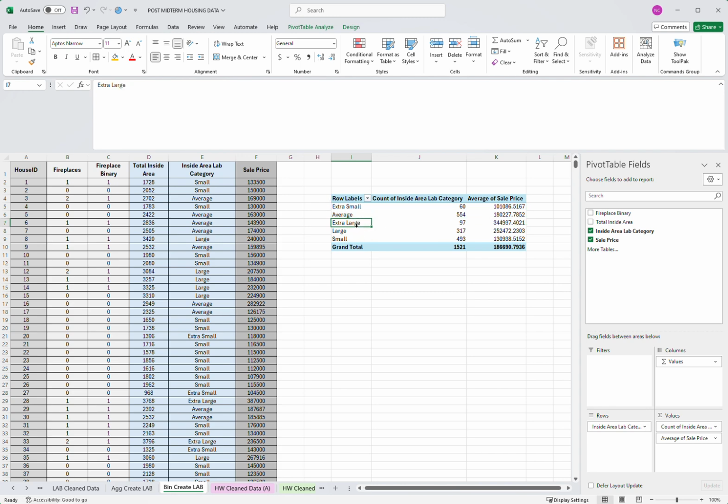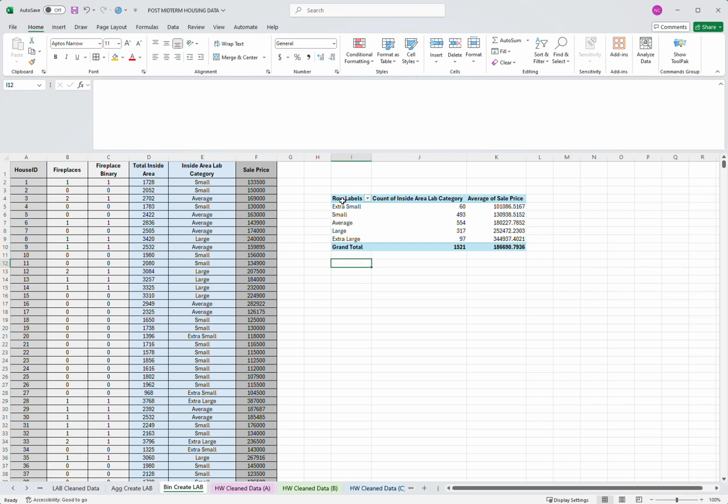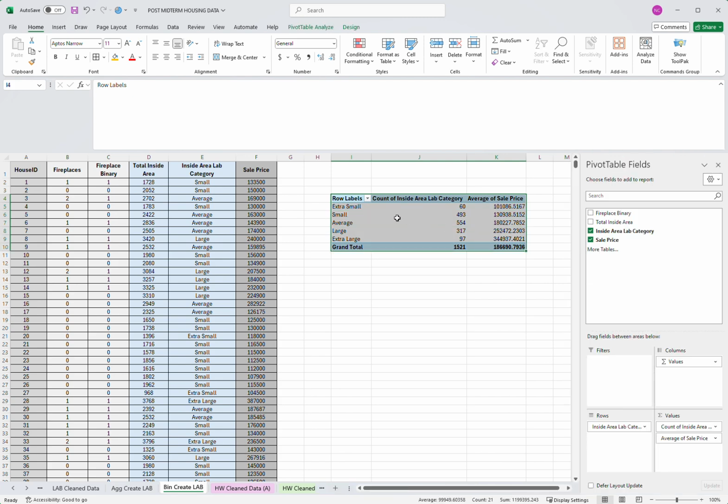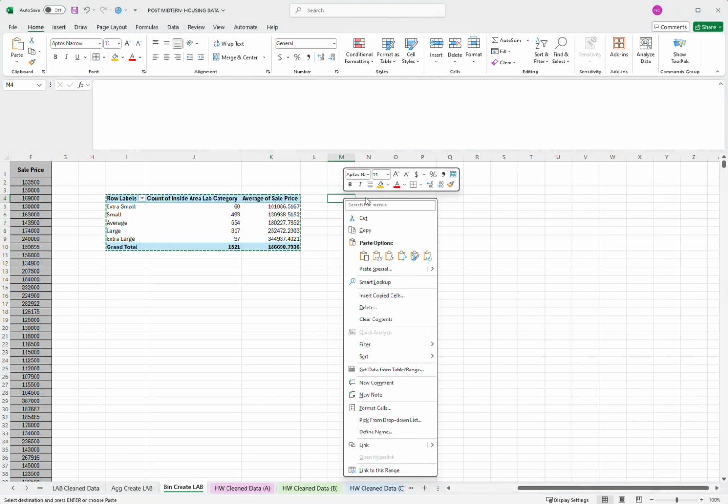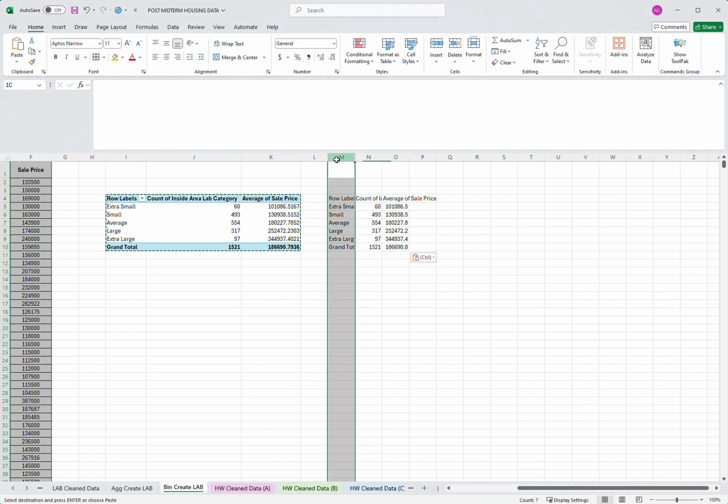Okay, I know extra large has got to go to the bottom. Get that, there it is. Okay, I know small has got to go between extra small and average. Okay, so there's my order. Now I'll copy my table and clean it up. Copy, come over here to the right, and we'll paste as values.